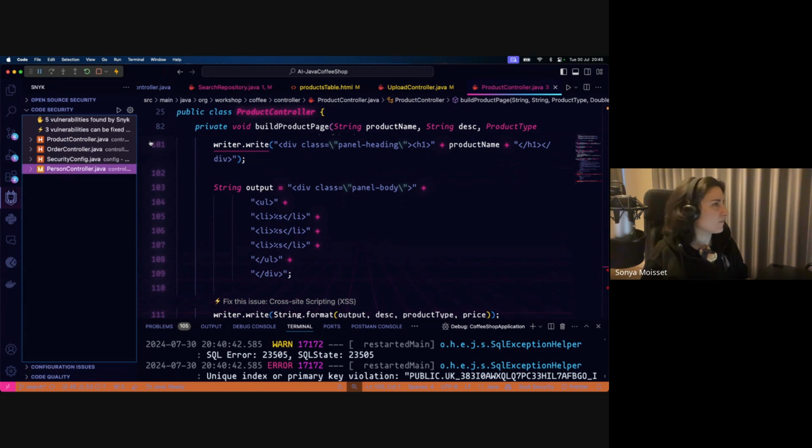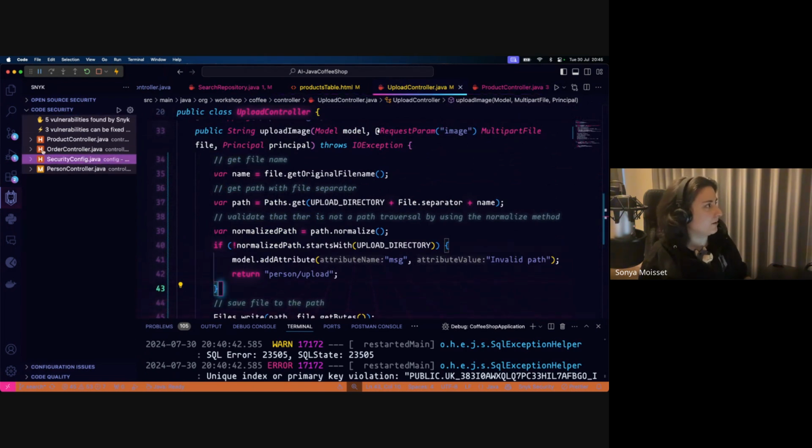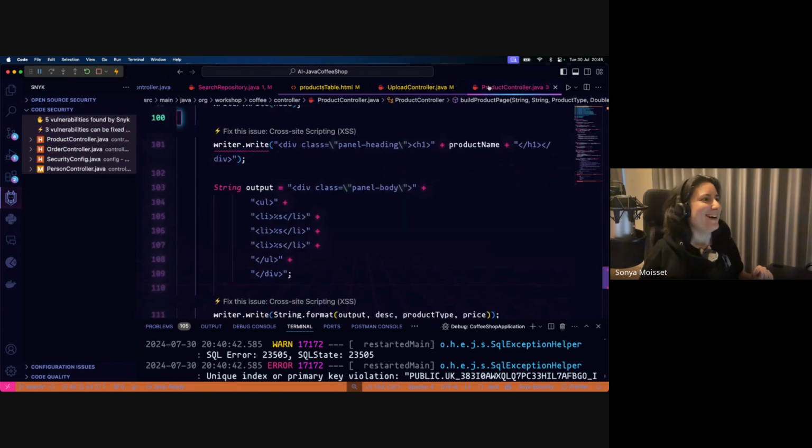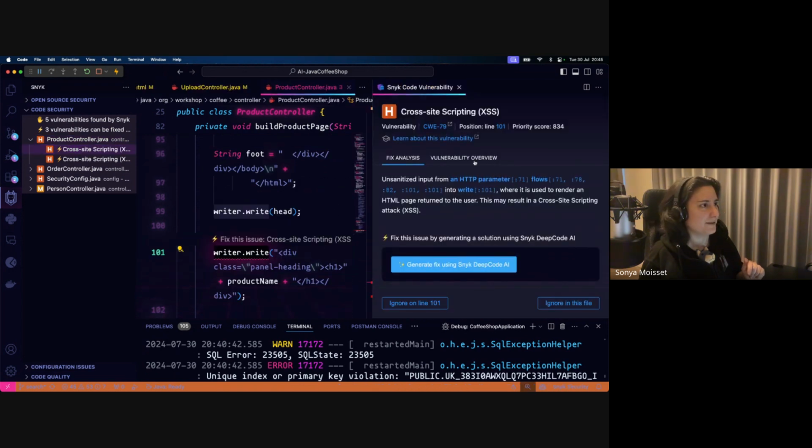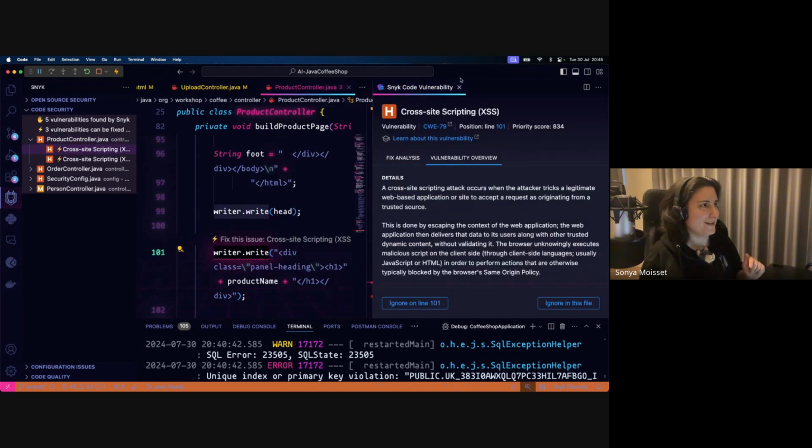Oh, by the way, I didn't check, but for the upload controller, the path traversal vulnerability is gone. I should have checked before pushing to production. But let's have a look at the product controller page. We do have a couple of XSS here. Okay, cool. That's not great.